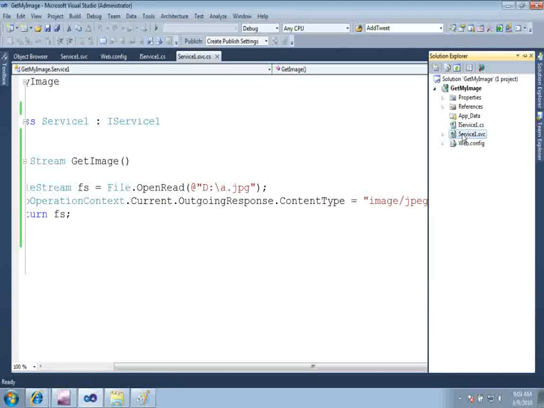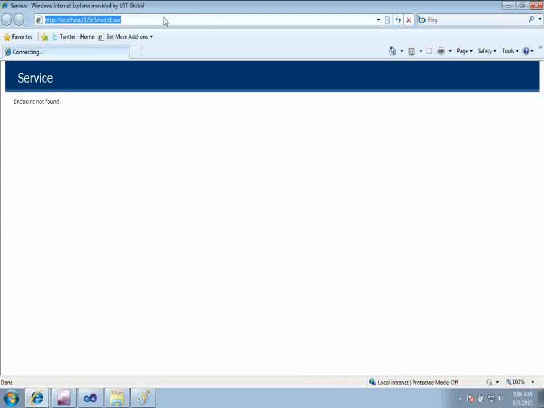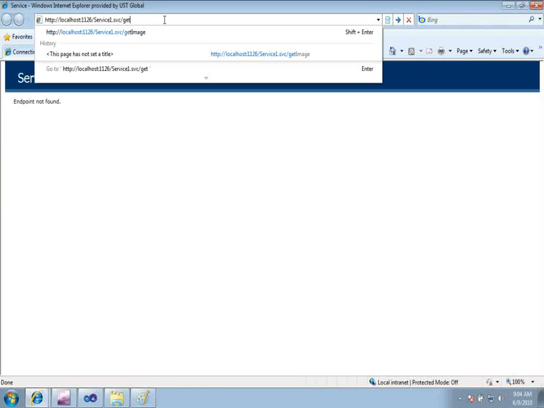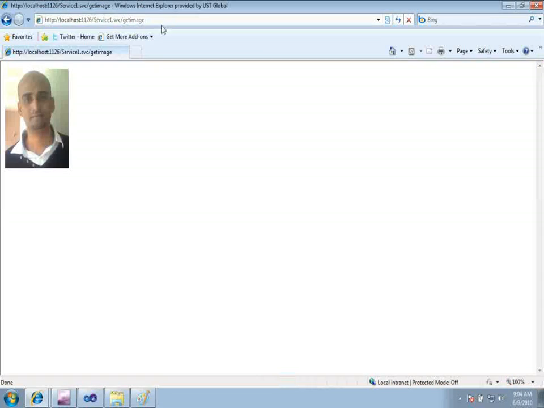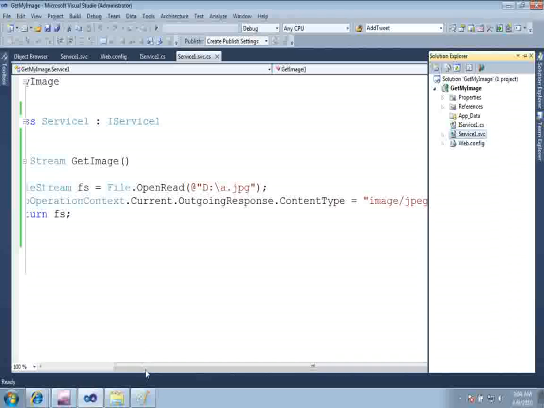Let's go ahead. By default, my WCF client is getting opened. So here, if you see, GetImage, we're getting output in the browser. So this was the purpose of this video, to show you how we can return an image using a WCF REST service.